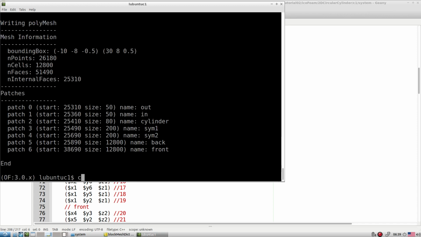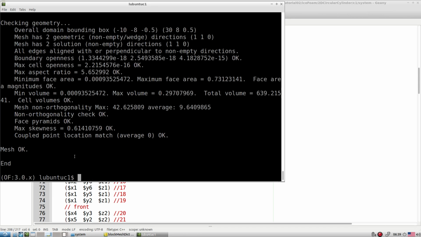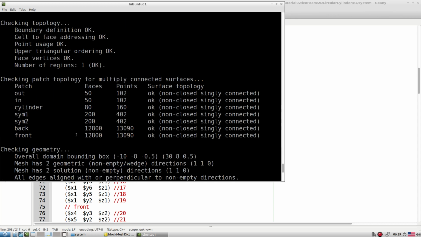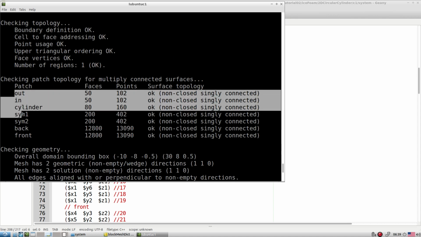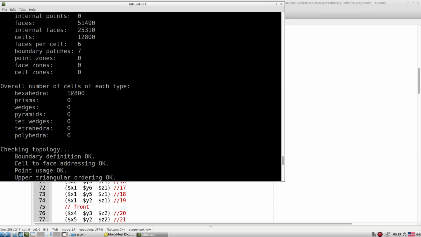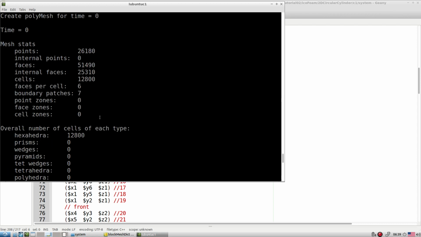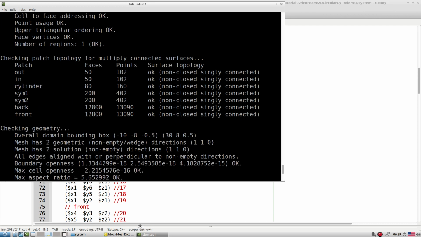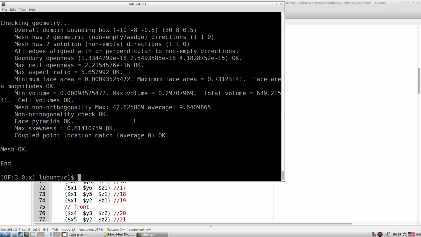Okay, and let's see the checkMesh. If you see, the checkMesh quality is fine. Here you are also able to see the number of patches. Okay, and then here is the total number of cells that we have. It is something like 12k approximately, and the internal faces and external faces. So this type of mesh is called a multi-block type of mesh. Okay, let's check again how the mesh looks.